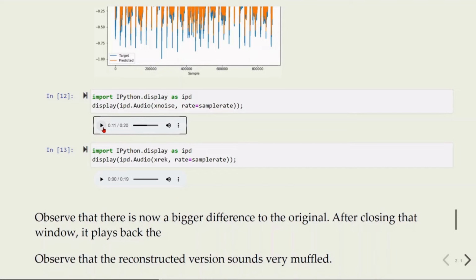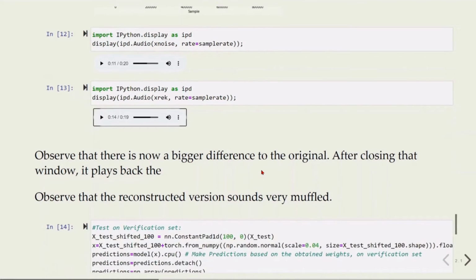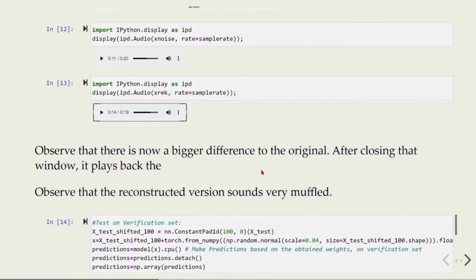The target is exactly this same audio file, but without the noise, and the prediction, the output of our model, is given here. We observe that there is a bigger difference to the original signal, and the reconstructed version sounds very muffled.